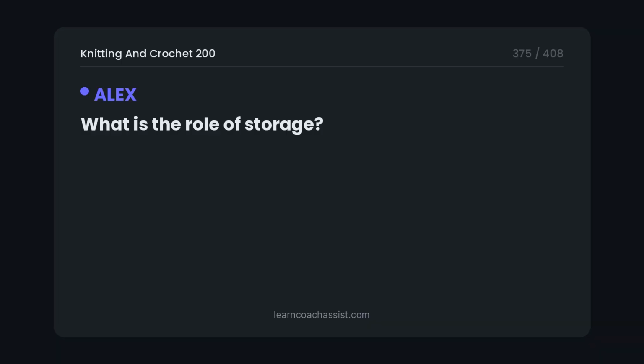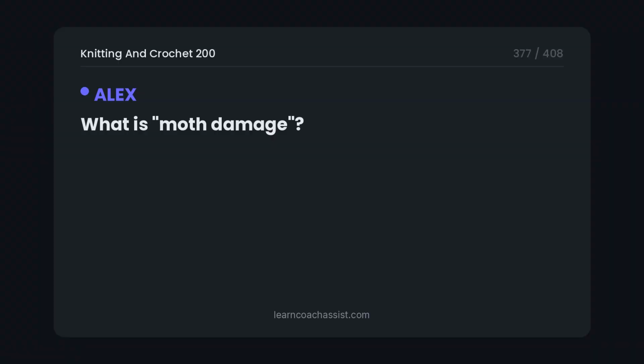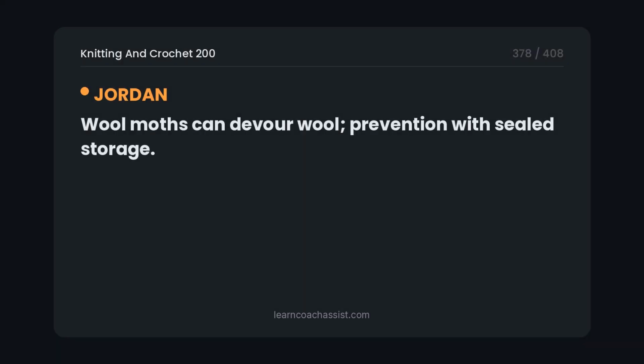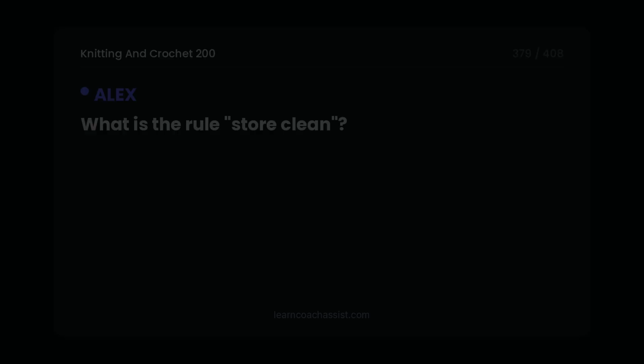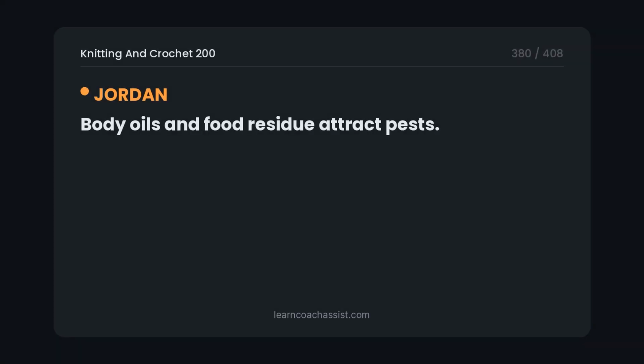What is the role of storage? Clean, dry, with cedar or lavender to deter moths. What is moth damage? Wool moths can devour wool, prevention with sealed storage. What is the rule? Store clean. Body oils and food residue attract pests.